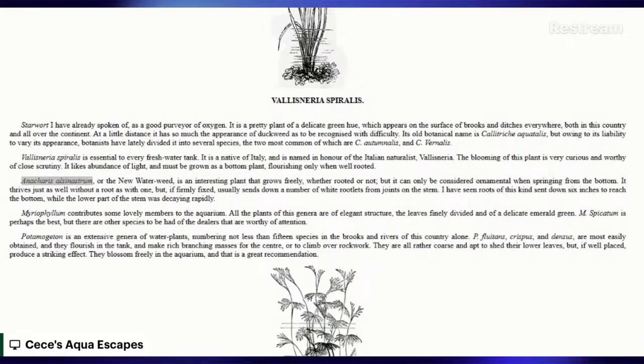Okay. The next plant I just searched up, and it is the old name of Elodea canadensis. So the plant that we're talking about now is the old name for Elodea.